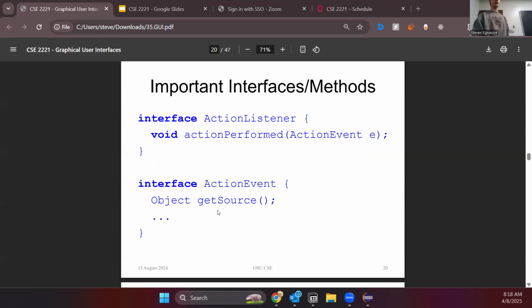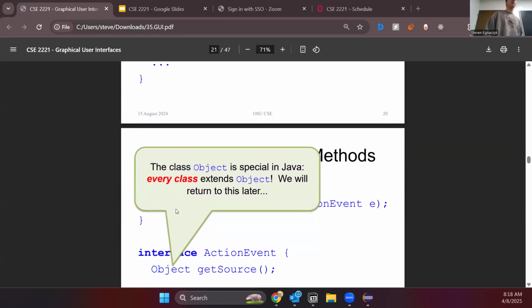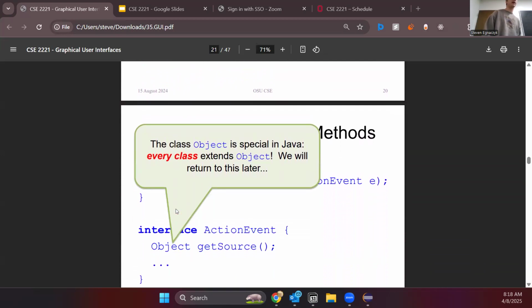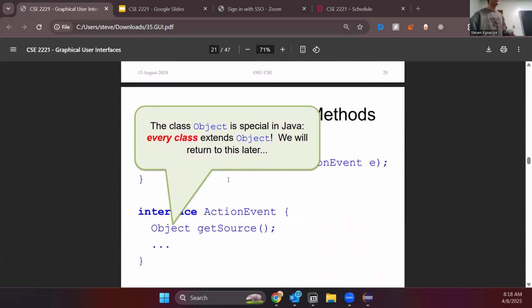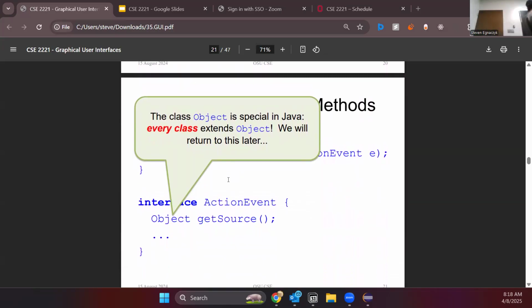It has this object, get source. So the interface is actually described somewhere else. This is just showing it here for simplicity's sake, I guess. But we have this class action event, and it contains a method called get source. Get source just tells you what is the source of the action event that we have been processing. So the object class is special. Every class except Object extends Object, which we'll get back to later.